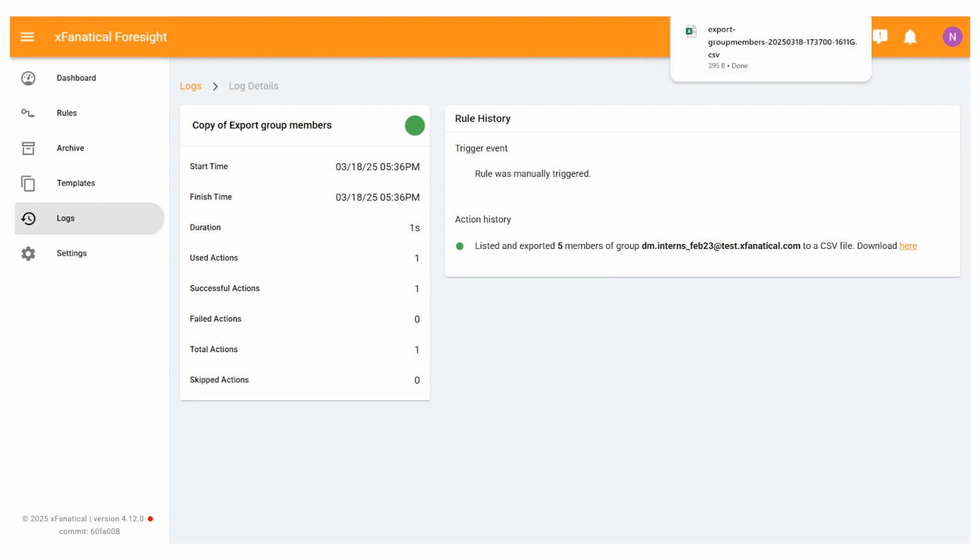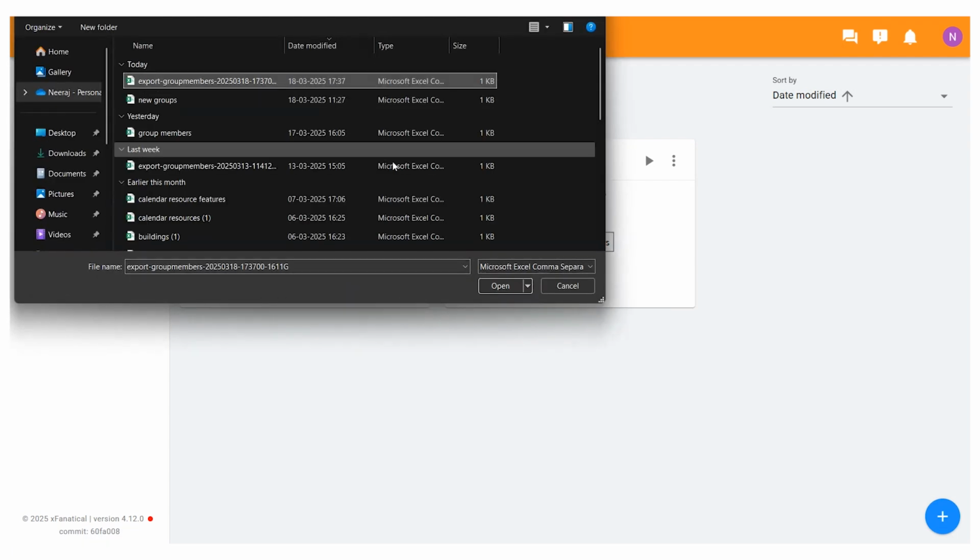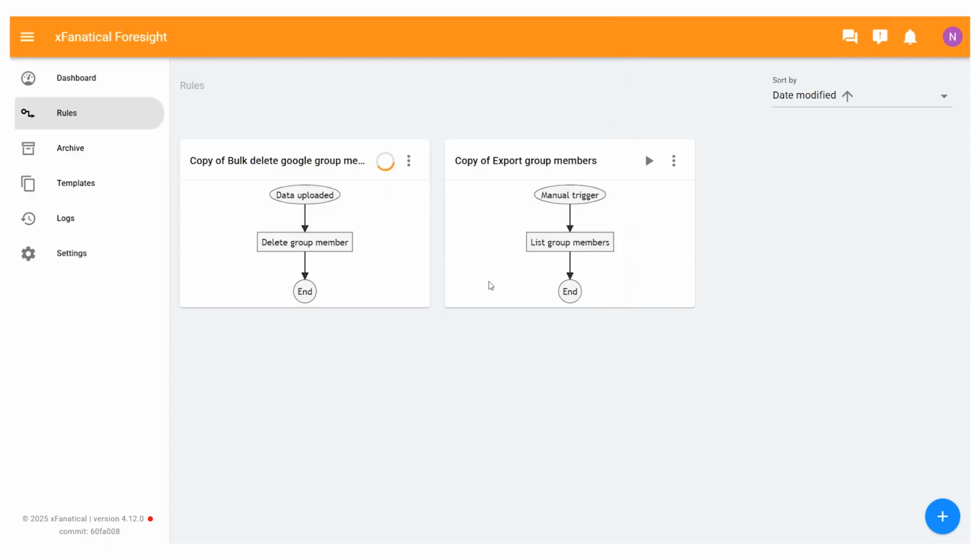Edit the downloaded CSV file, keep the group member rows you want to delete from the Google group, and delete the rest of the rows. Go to the Rules page again. Find the Copy of Bulk Delete Group Members rule and click on the Upload icon. Upload the CSV file and wait for a while.